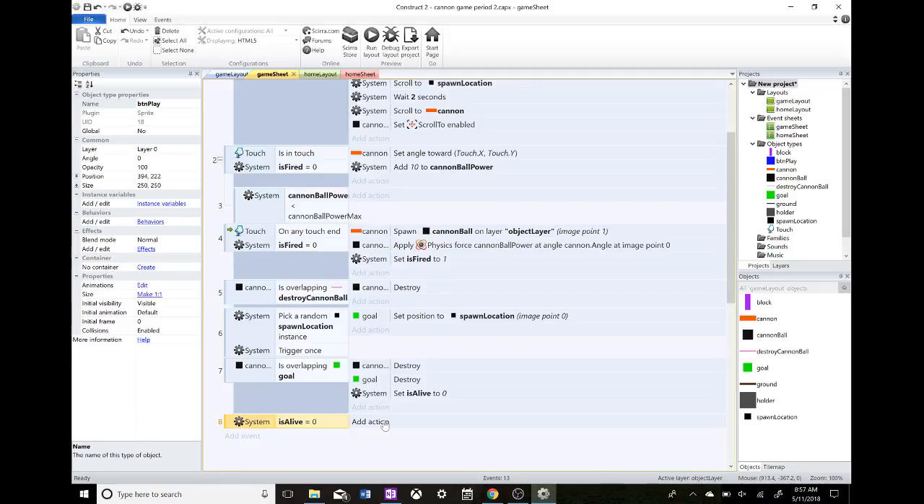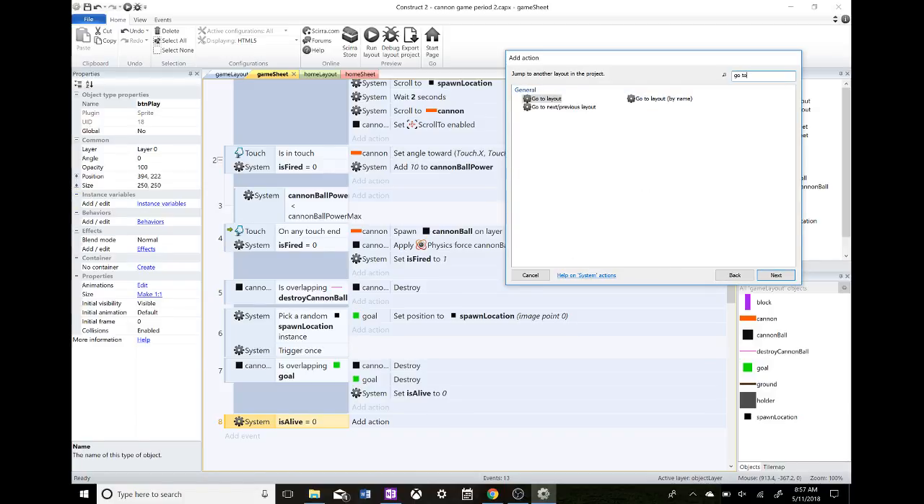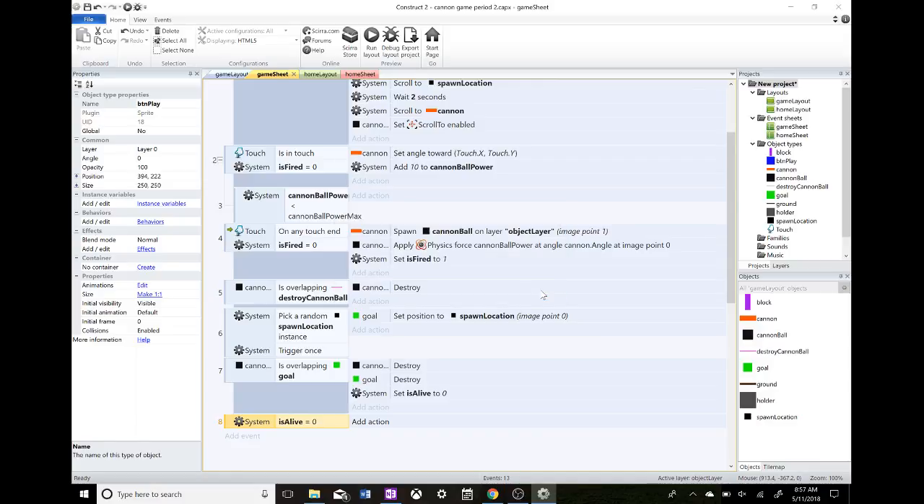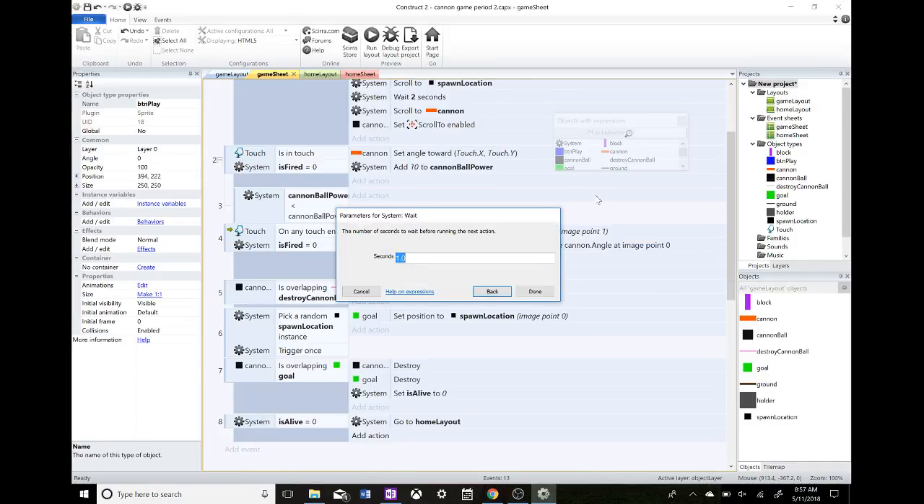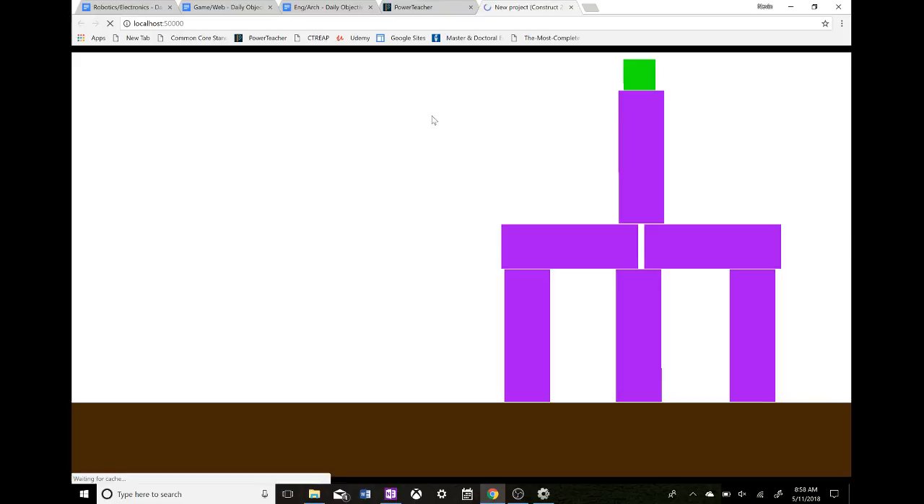The action is going to be system, go to layout. Layout equals home layout. So we're going to add another action, and it's going to be system wait. It's going to be 2 seconds, and we're going to drag this above go to home layout. All right, so when we do this, it's probably going to still be broken.